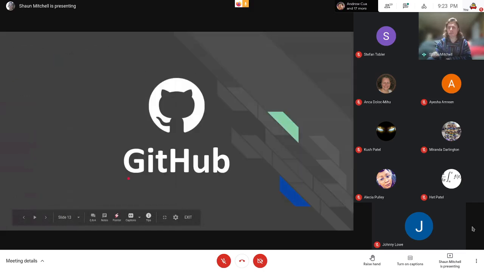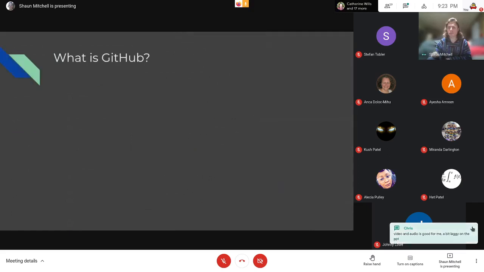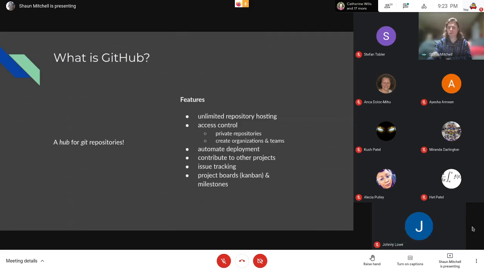Okay, so the GitHub portion. I am excited about this one. This one's going to be cool. So what is GitHub? GitHub, it's a hub for Git repositories. See what they did there? Yeah, they're clever. So what can you do with GitHub?